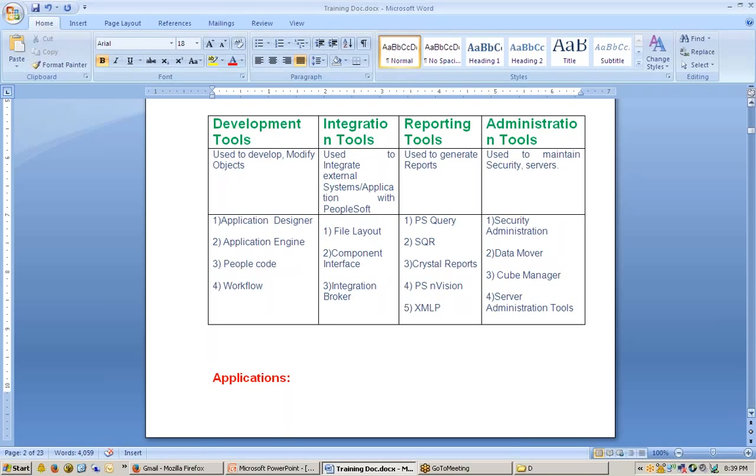The next is integration tools. What does integration mean? For example, if you want to get data from external sources, like third-party systems that send the data in the form of files, in those cases you need to load that information into our PeopleSoft. To do that, we can use these integration tools.